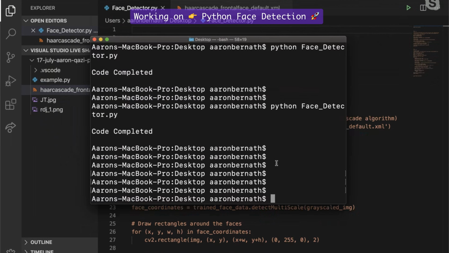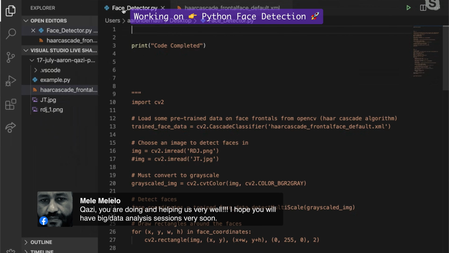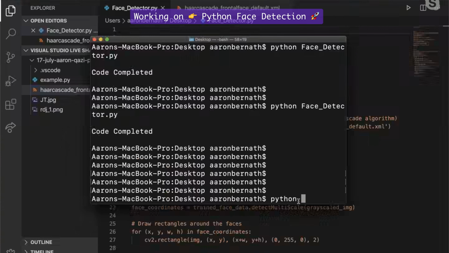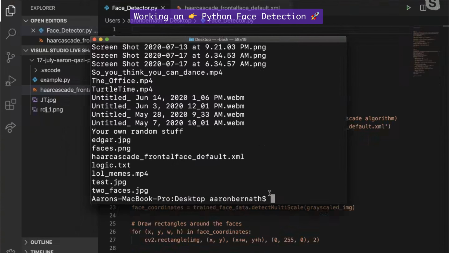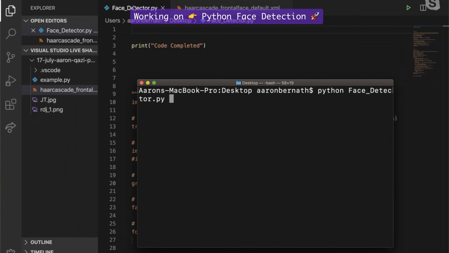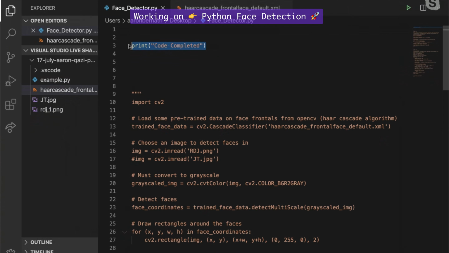All right, you guys. So once you have your Python file created, facedetector.py, let's just make sure it's working correctly. Make sure you're in the right directory, so the facedetector.py file is in the same directory. Then you can just run python facedetector.py just like that. And hit enter. As you can see, it says code completed here, which is the print statement. So everything is hooked up and working correctly. That's the very first step.